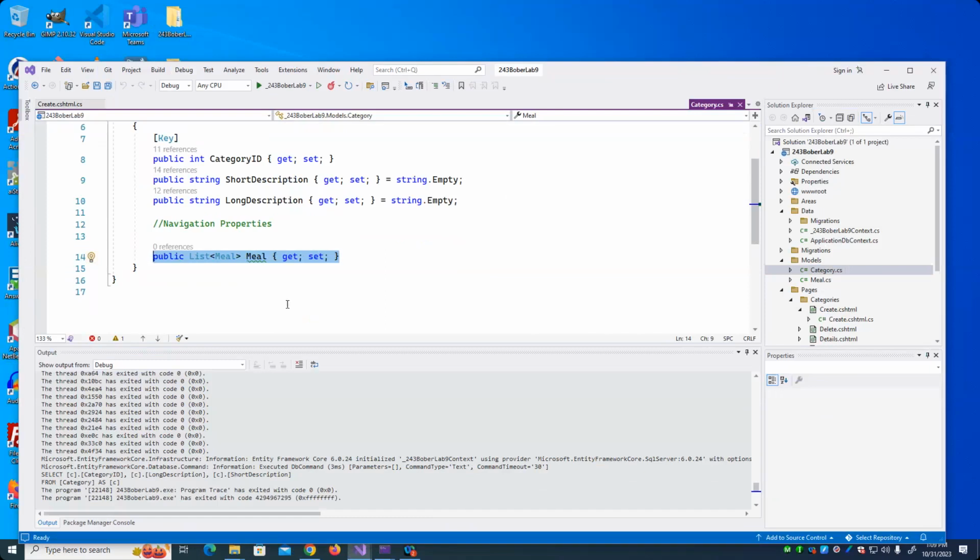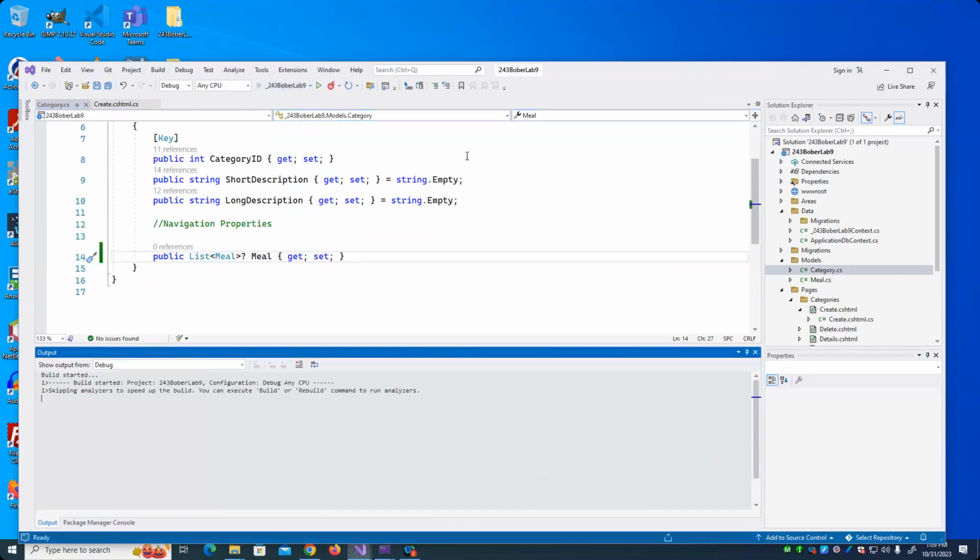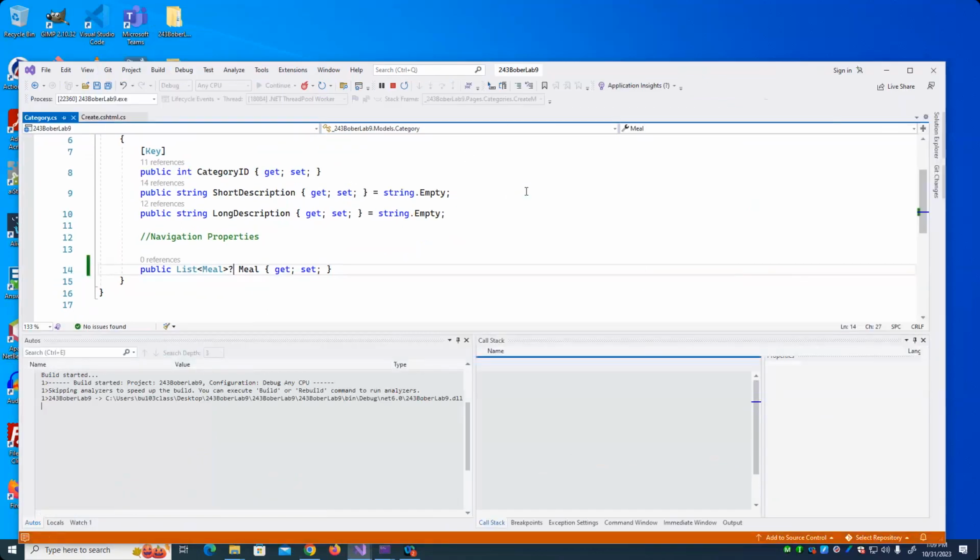So the workaround for this is we're going to put here a question mark. That indicates that this is optional. That it's okay to have a null set of meals associated with this category. When we do that, we'll be able to run this and save this.